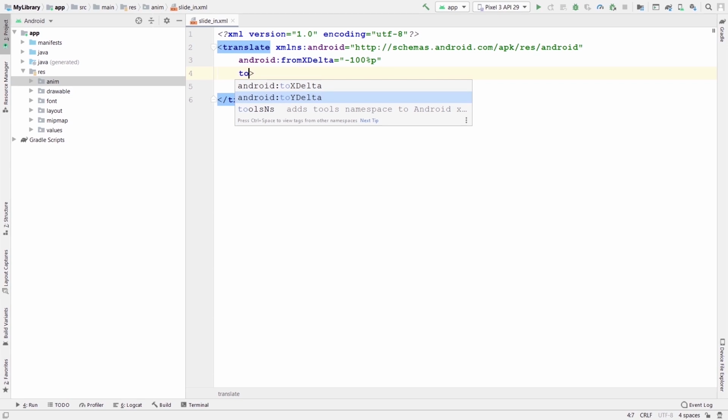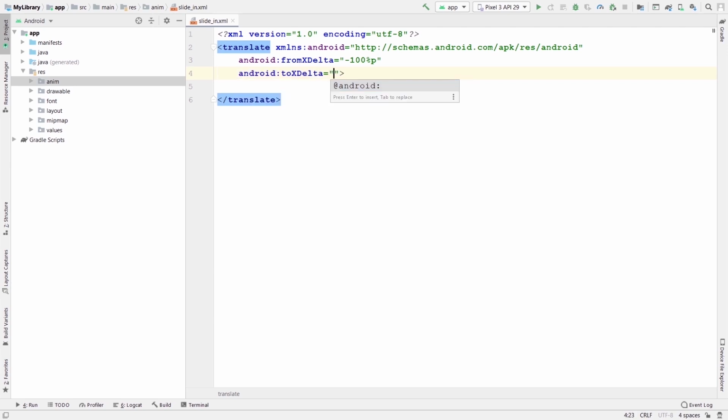In here, we are just going to slide our activity. So we are going to use this toXDelta. You can put whatever number that you want in here, but I'm going to say 0%p. Beside these two, you can also define a duration for your animation as well. For example, in here, we can say duration. You can see that it's not working. You can type it manually.